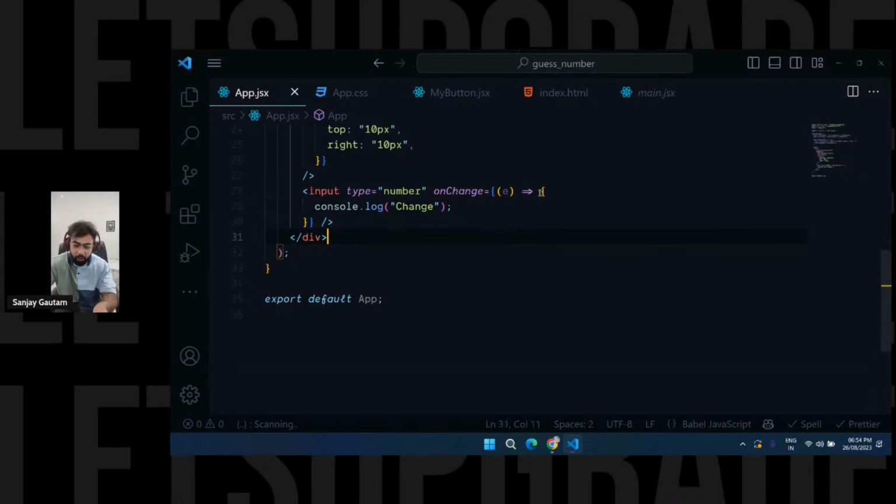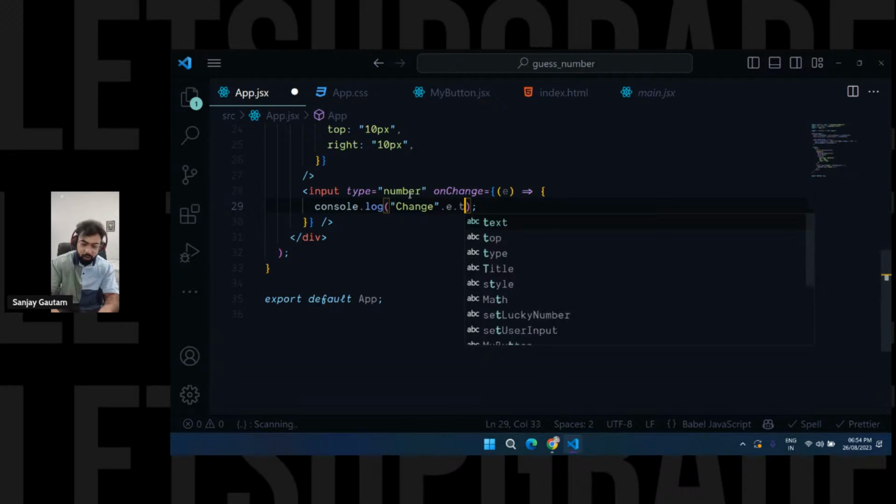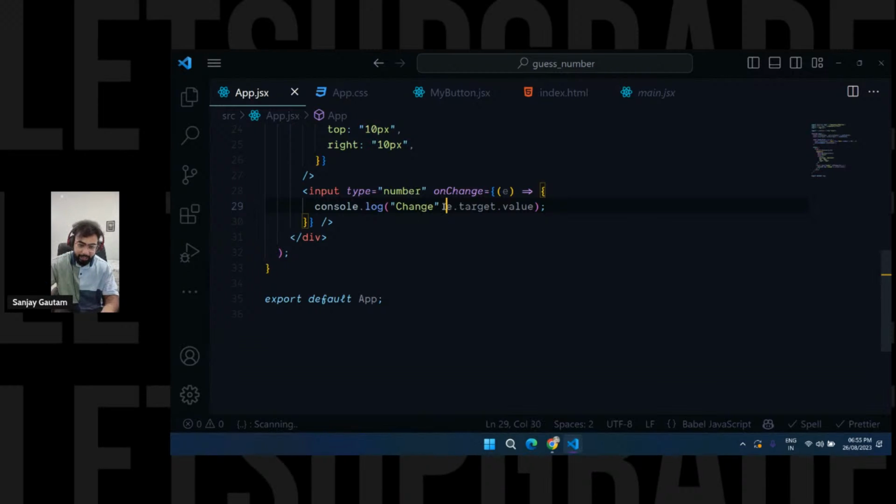Also in this function we will get this e thing. This e is automatically passed to this function. So this is what we call a callback. Again, it's JavaScript. It's not related to React. This e is actually the event. So in e.target.value, you will actually get the value which is inside this input field.